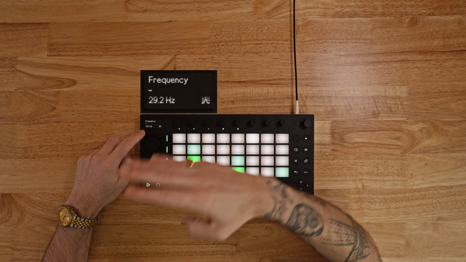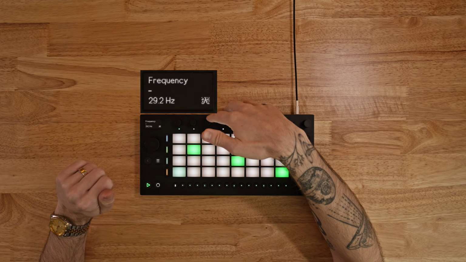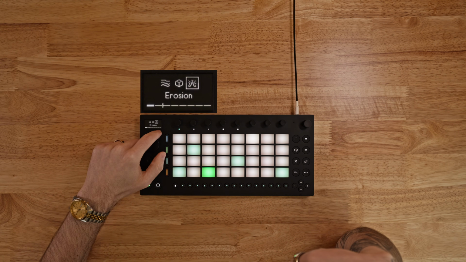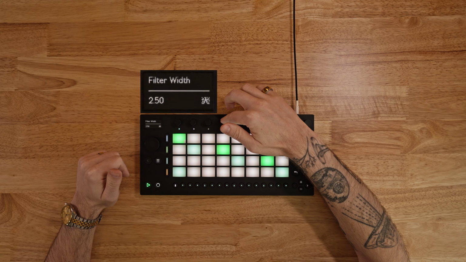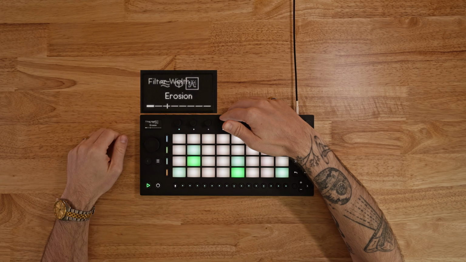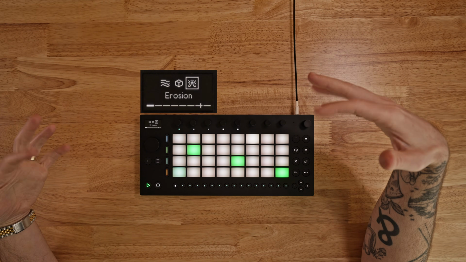There's frequency, which is what pitch it's peaking at and making the chaos that Erosion is. And then there's filter width, which the little graphic kind of explains, but it's basically like a bandpass filter, as a simple way to explain it. It's saying what frequency the peak is at. You have the filter width, which is the Q of an EQ or a filter, or the resonance. And then you have the stereo width, so how wide the sound and the noise is.